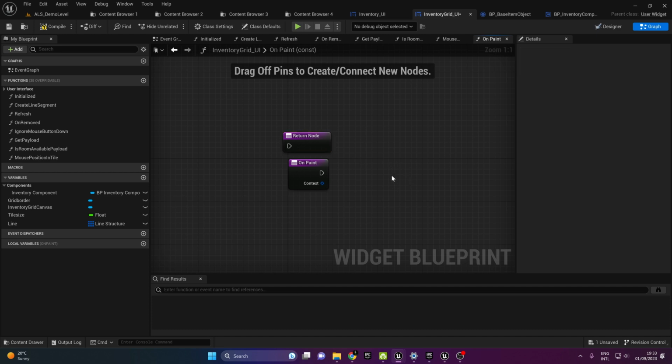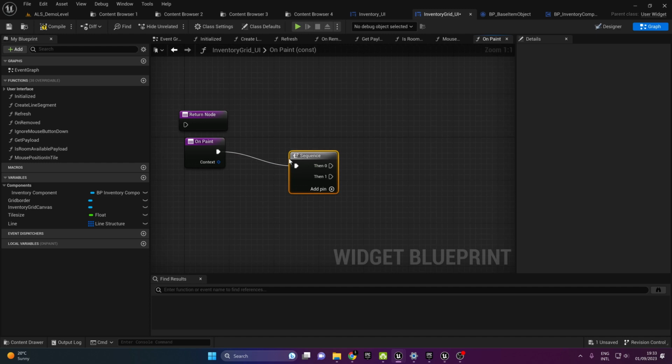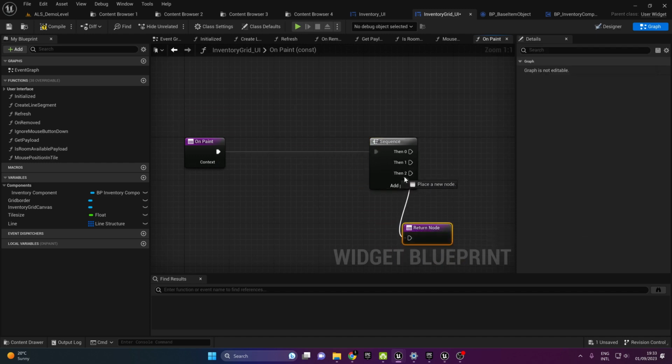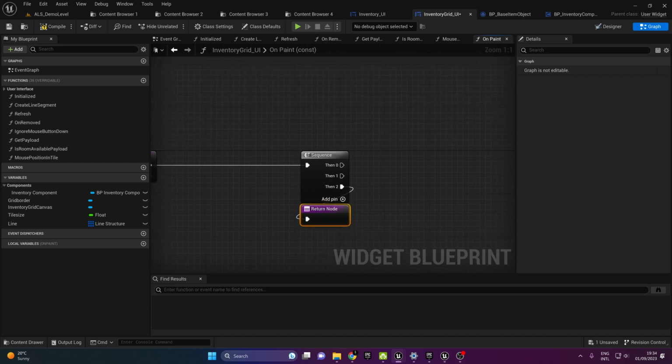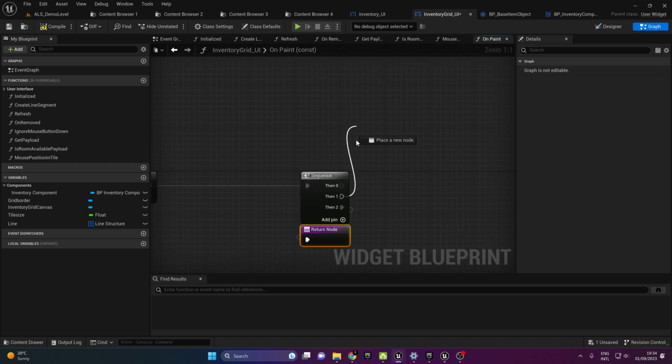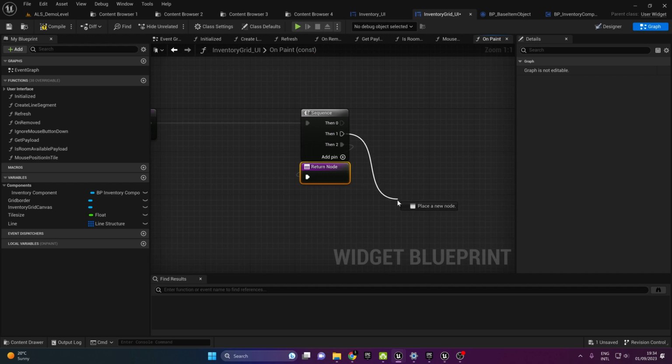We'll do a sequence again. We'll do here, and here we'll add another then, and the return will go into the then 2. Okay, and now we'll fill the then 1 later. We'll just focus on the then 0 for now.